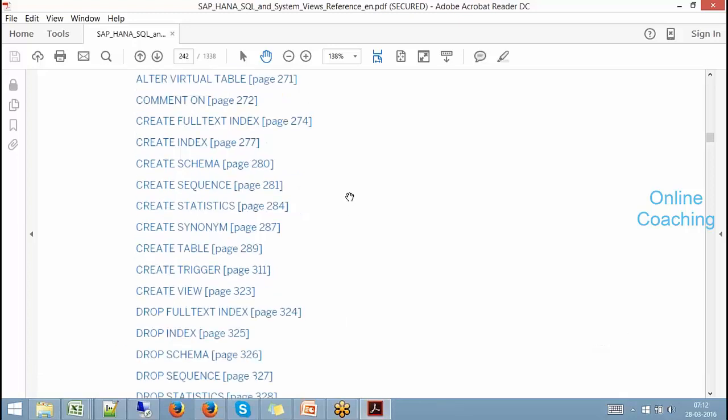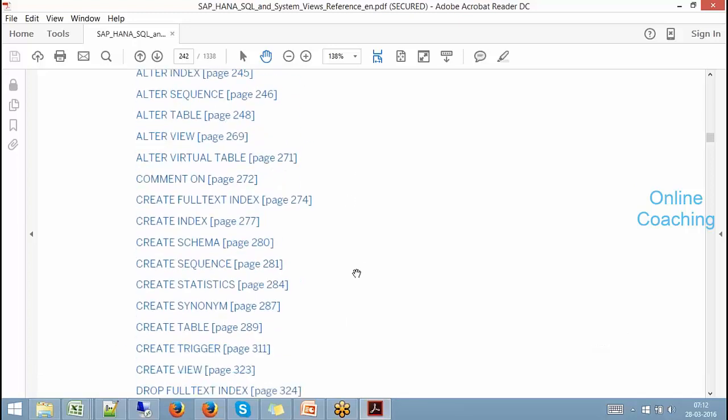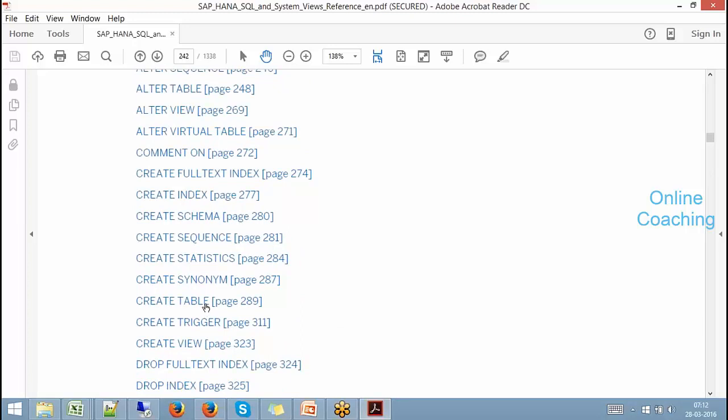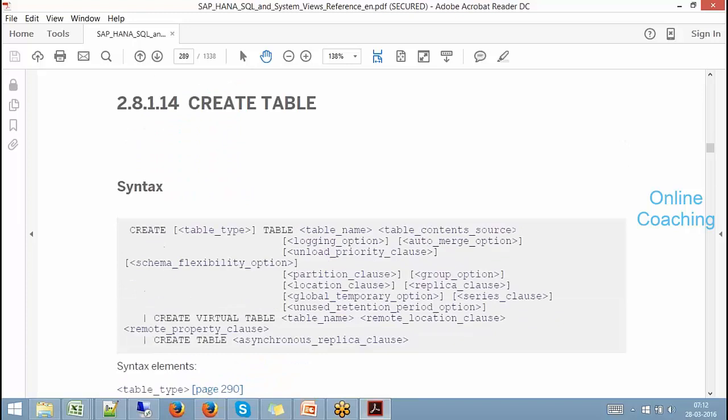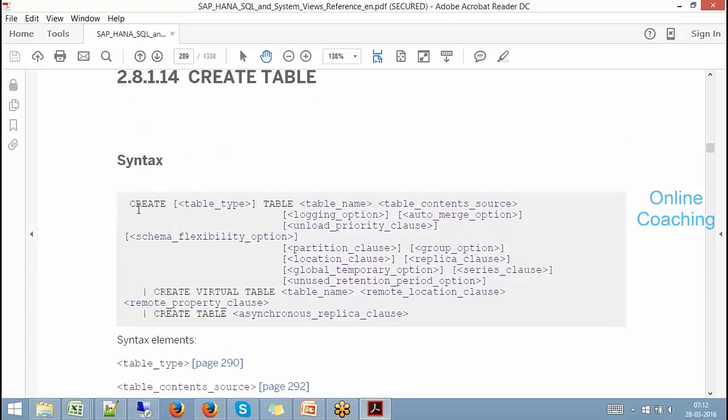So let's say I want to create a table. What I'll do, for example, there's a link. It's like a hyperlink. Just click on this, and you get to a document or page where it gives you detailed information about the syntax of create. When you see this kind of arrow marks, it means it is optional.